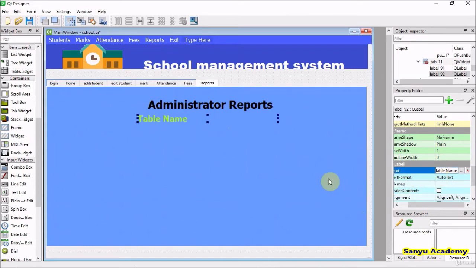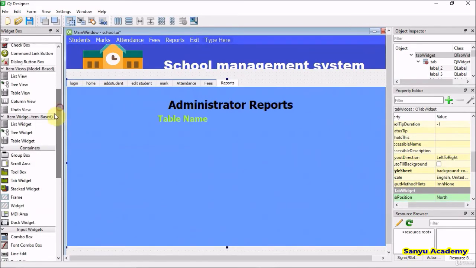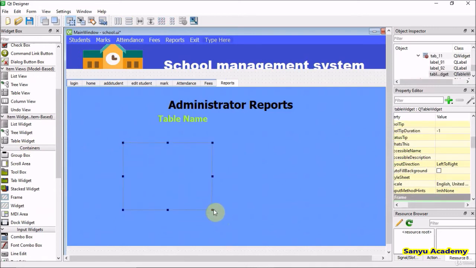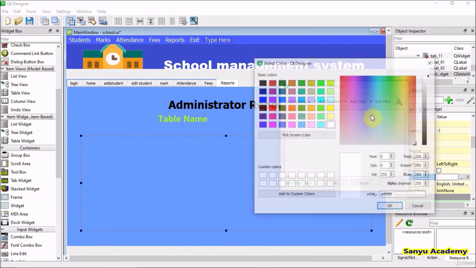Table name. Place a table widget. Table widget here. Change the color of the table widget. Go to style sheet. Select the add color and select the background color.